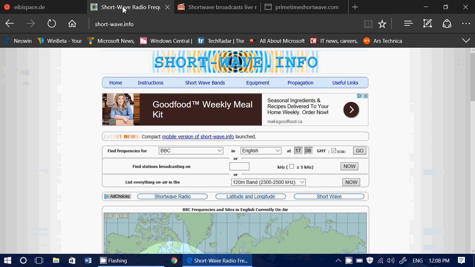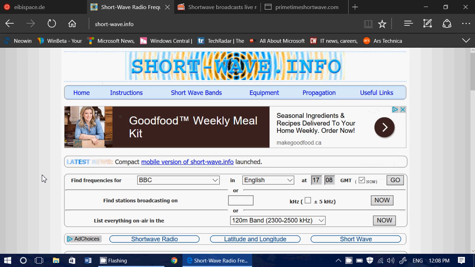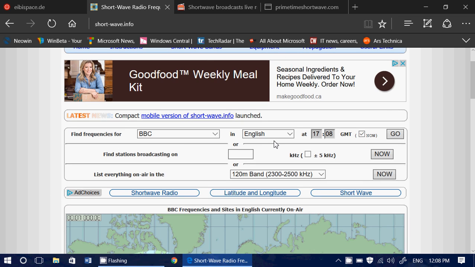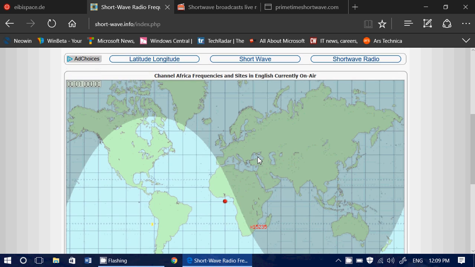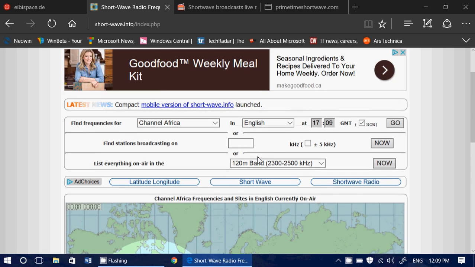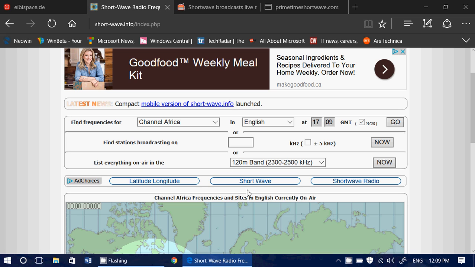One of the great websites also that I like a lot is short-wave.info. Shortwave.info is also another really cool website for a very specific reason. Once again, you can search frequencies for broadcasters, languages, you have time. You can search, for example, if I say I want to search for Channel Africa in English, I can say now and see if they are in English somewhere on some frequency range. If not, you will, of course, have no results, but it depends on what you're searching for.